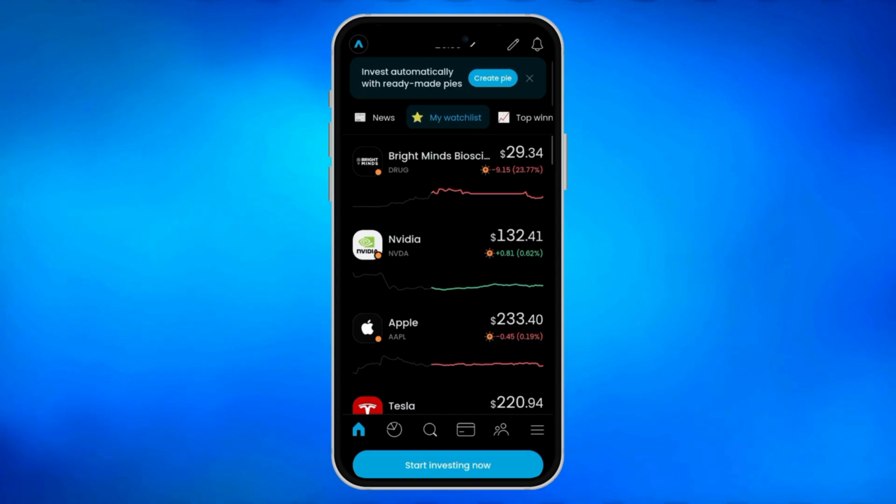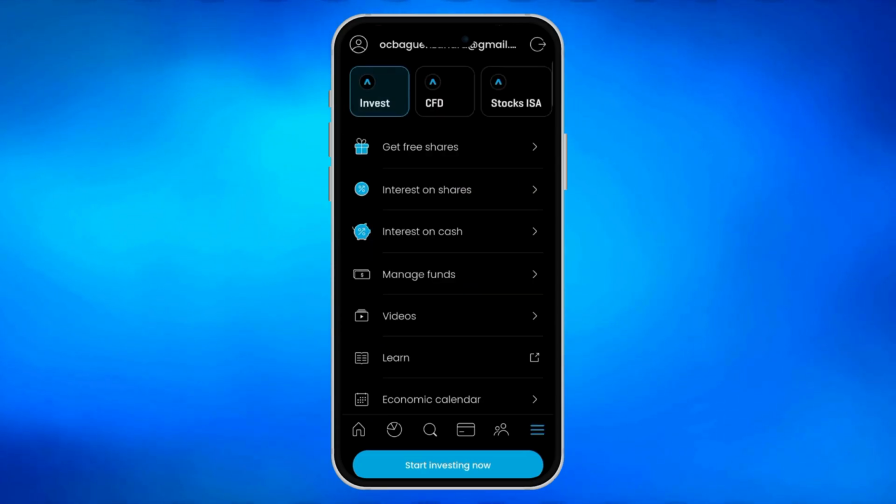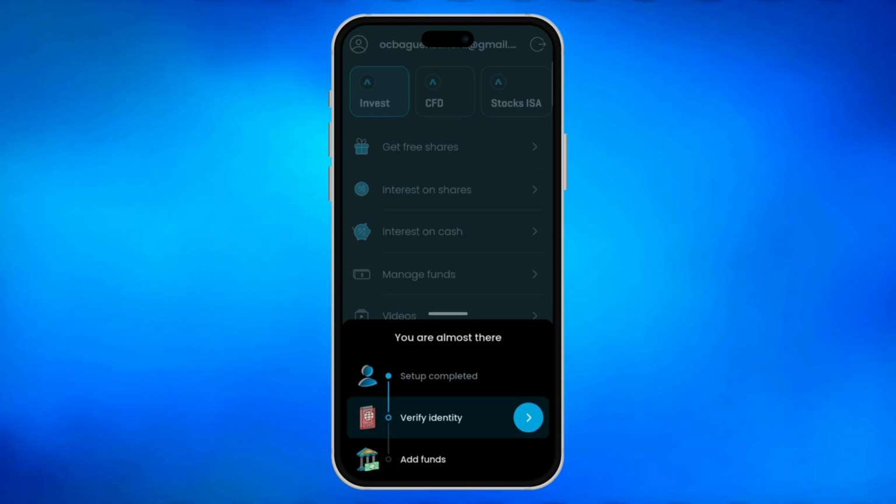To add funds in Trading212, in your home page, click the menu, select Manage Funds, and assuming you are fully verified in this application, when you click Manage Funds, you'll be able to see the deposit and the withdrawal funds. Now, to add funds, just simply click the deposit funds and you'll proceed to the processing of how to deposit funds in Trading212. And that's it. That's how you add funds in Trading212.